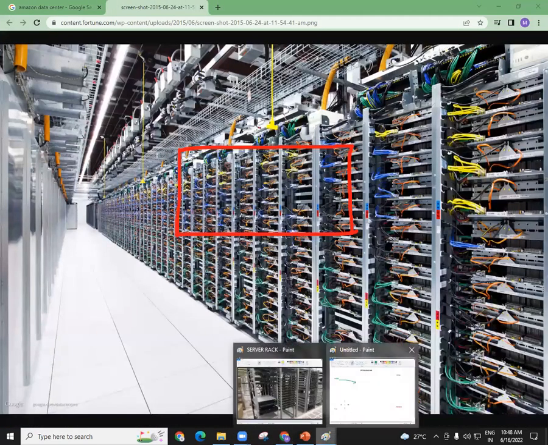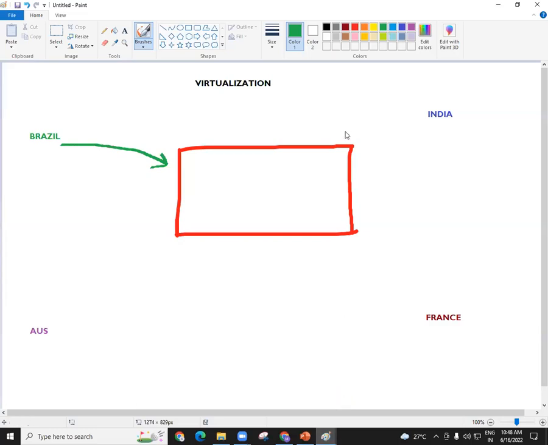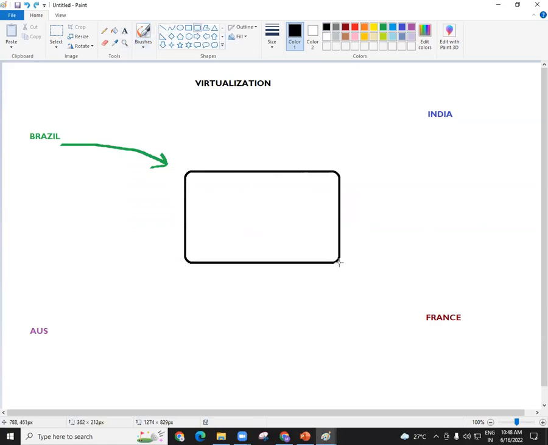Okay. So some person is sitting on the data center, and wait a second, please. I'll just make some changes here. Okay, I'll go with the paint only. Okay, much better now. Okay, so this is your physical server.